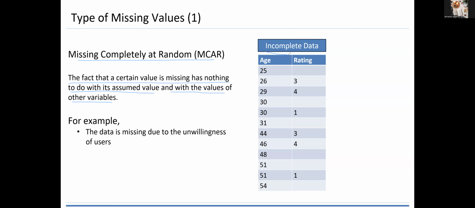For example, this is an example of incomplete data. So there are some missing values, okay? So in this data the rating has some missing values, and we have the attribute age. So can you guess, is there any relationship between the age and the missing value? Yeah, it's like random. Okay, so we call this missing completely at random.